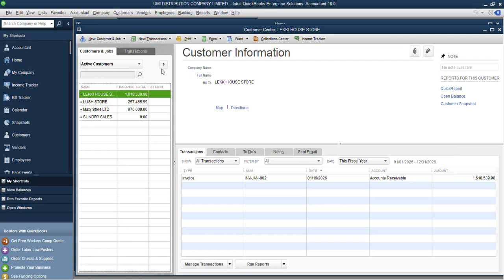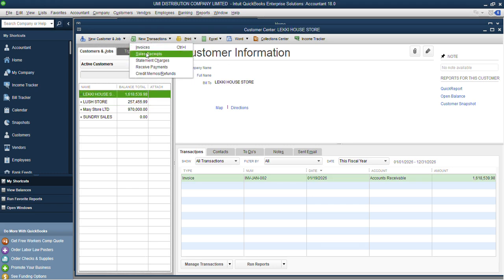Now we want to receive payment for this item. The invoice has been sent to the customer and the customer wants to pay. From here you don't need to go anywhere, you can receive payment just as I told us. Select the name of the customer, then come to new transaction, then say receive payment.